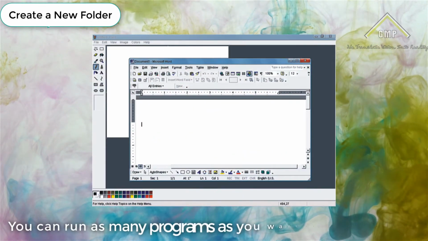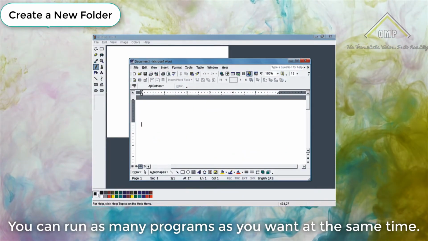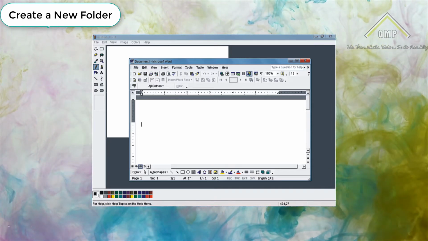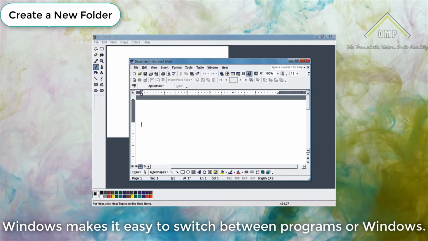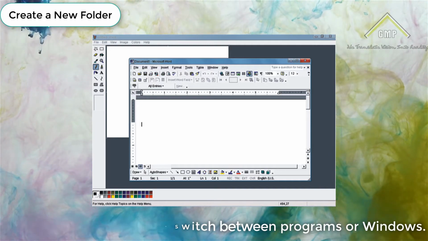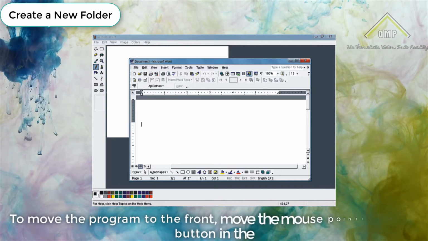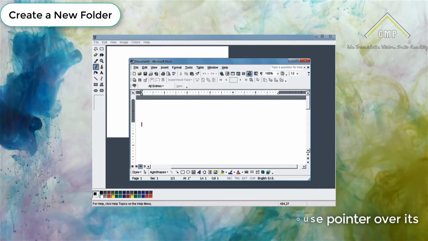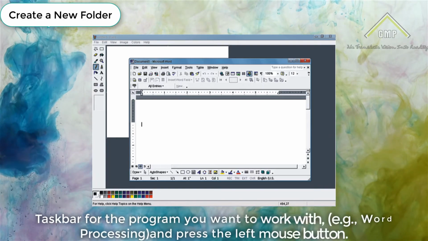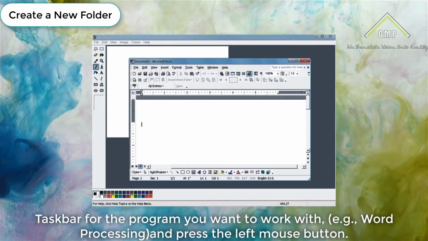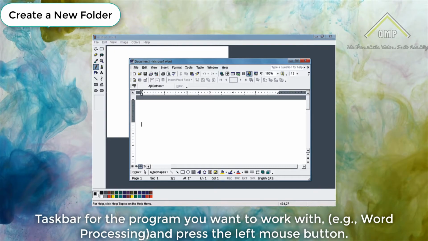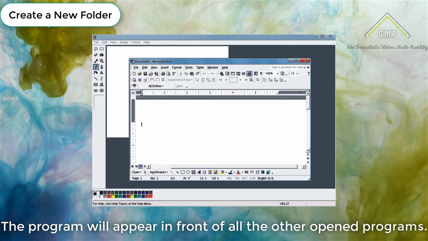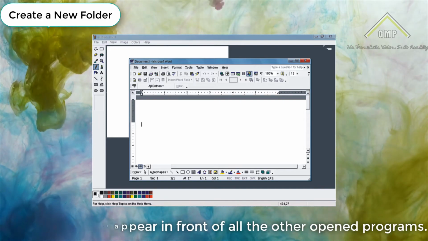To switch between programs, you can run as many programs as you want at the same time. Windows makes it easy to switch between programs or windows. To move a program to the front, move the mouse pointer over its button in the taskbar for the program you want to work with, for example word processing, and press the left mouse button. The program will appear in front of all the other open programs.